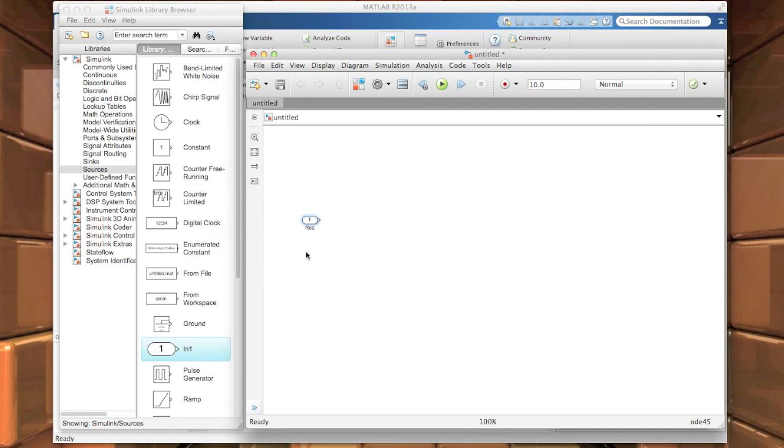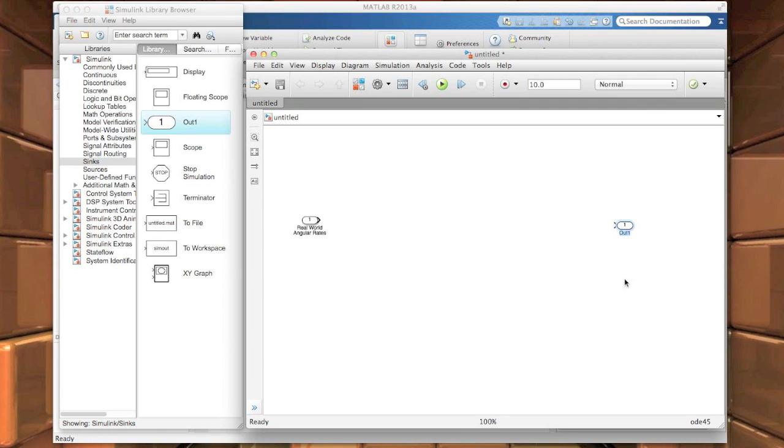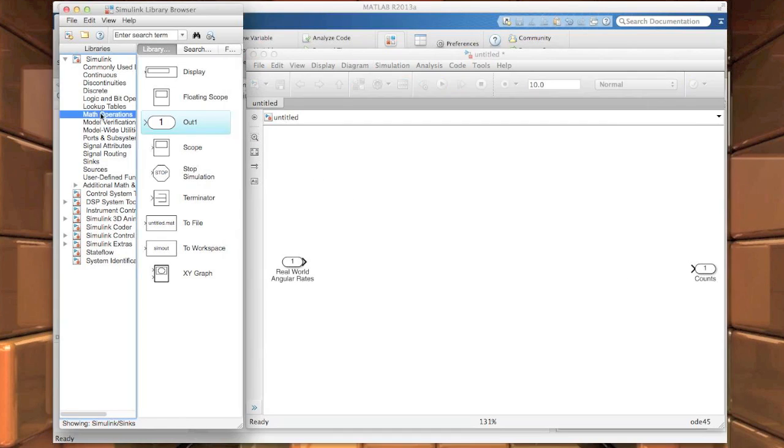Now at the fundamental level, the input into our MEMS gyro is real-world angular rate, and the output is counts, or some value that can be represented by a 16-bit integer. So I'm going to temporarily add an input and an output to the model, just so that we remember what these signals are. I'll replace them later so that we can run the model.